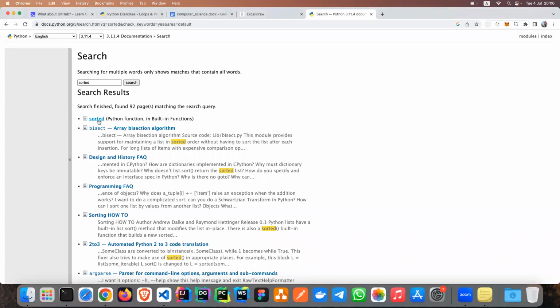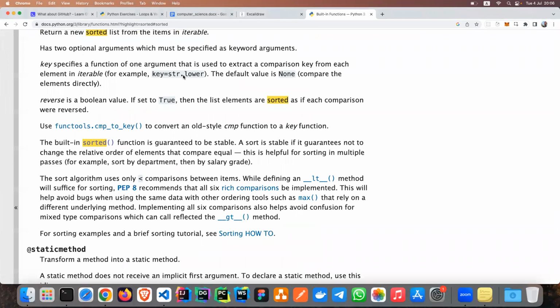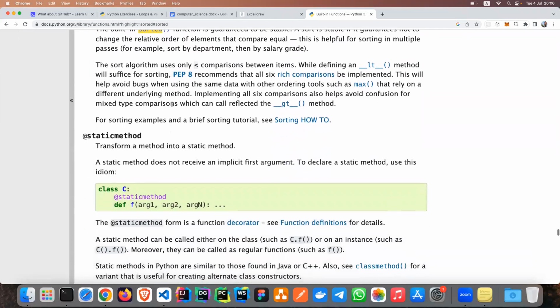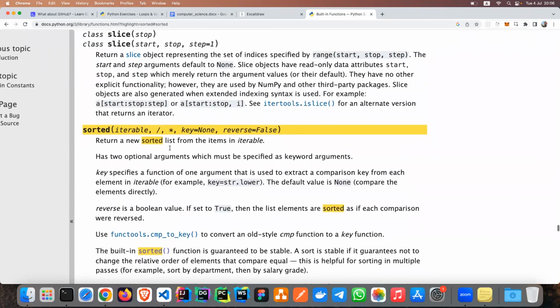Okay, I searched for sorted. Let's see what the sorted function does. The sorted function returns a new sorted list. So we give it a key and it returns a new sorted list. Let's see how this is working. They don't have examples, but yeah.